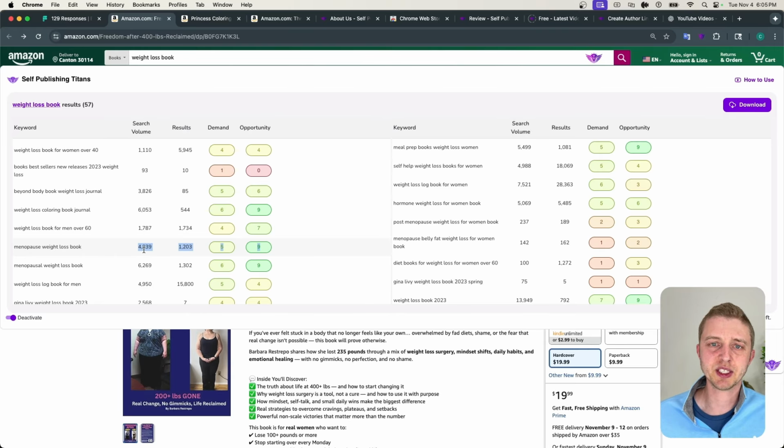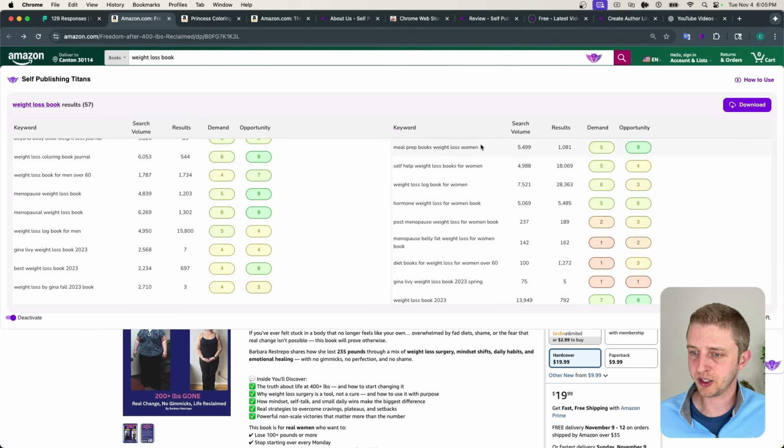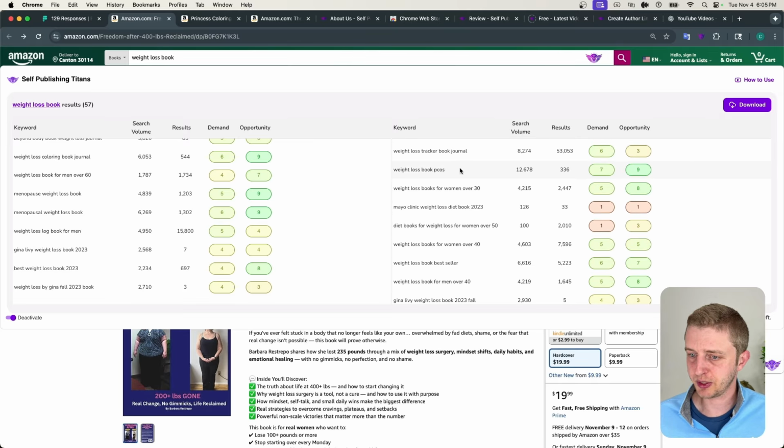And any of these keywords that are applied to your book, you can also put in these 7 backend keywords that will also definitely help you with your search algorithm. Menopausal weight loss book. So this looks quite interesting. Meal prep book, weight loss for women. Demand 5, opportunity 9. Weight loss book, PCOS. Weight loss book for women over 30.